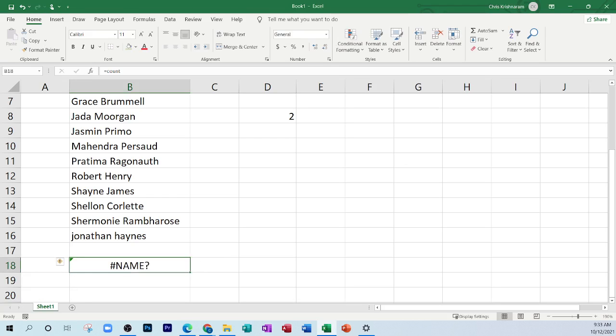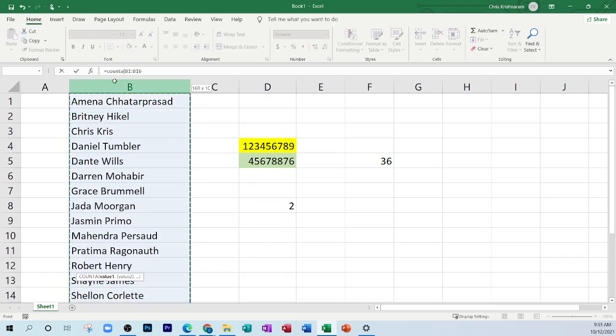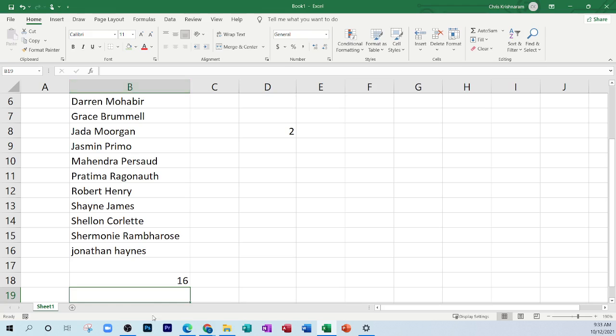Count A. Very good. So that's going to be equal count A. I want to count how many students are currently in my class. Highlight that entire range. Enter. And I have 16. Well, this is not the updated list, but this is just an example of how you can use the count and the count A function to count a list of data that you might have.